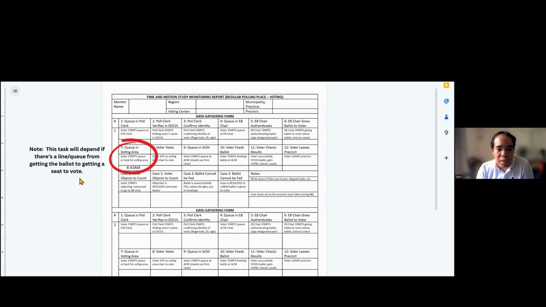After authentication and at that exact moment when the voter is ready to proceed to the voting area, you should write the start of task 7, queue in voting area. This task will depend if there's a line or wait time for the voter from getting the ballot to getting a seat to vote.